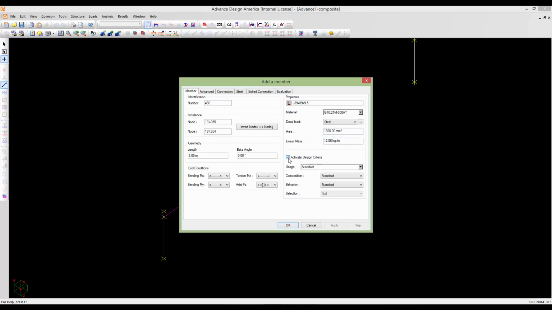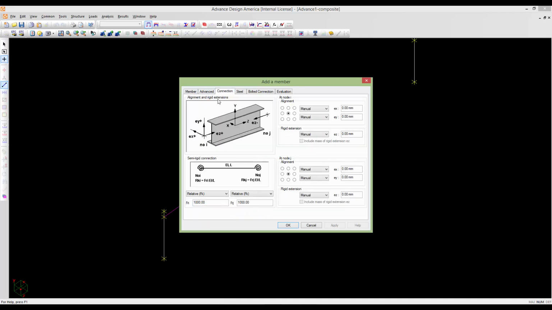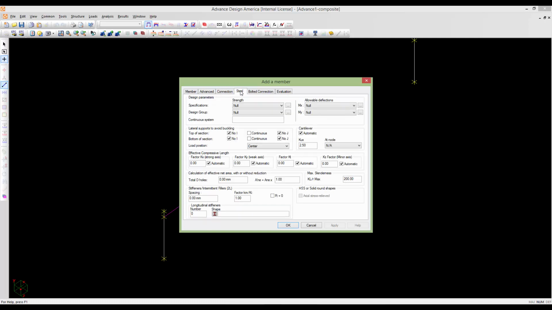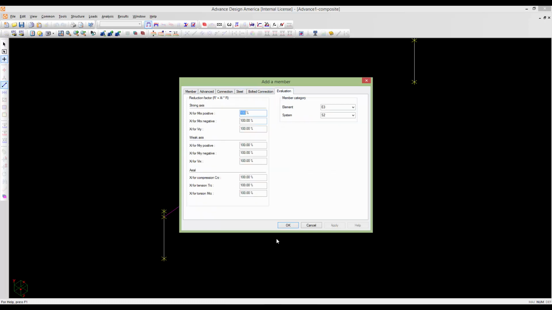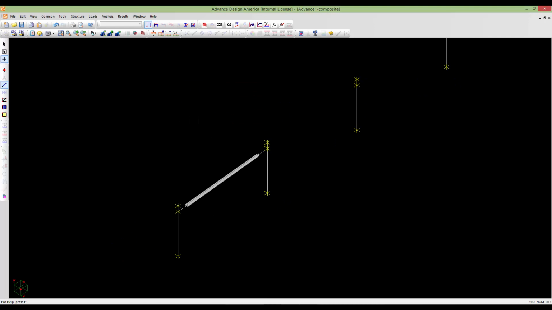Activate design. So here everything is fine. Connection. Steel design sticks, and other default values are okay. So this is the angle member. As we already explained before, you can rotate this member using the beta angle, but for this project, I'm just leaving it like this.